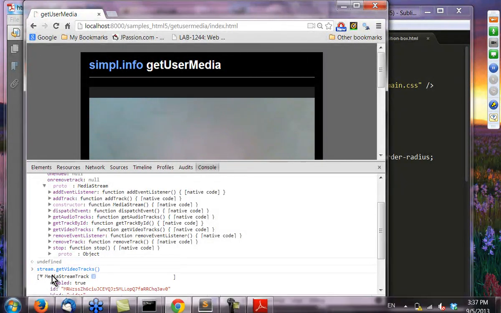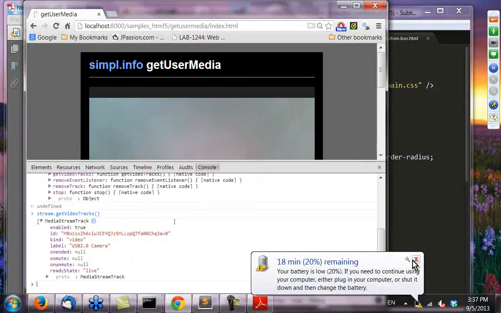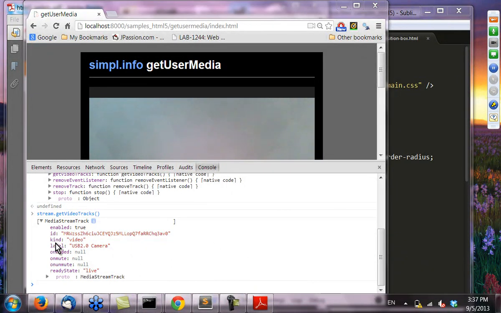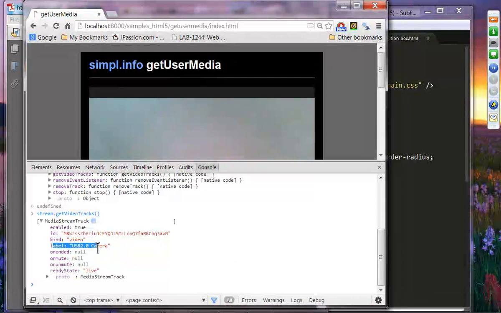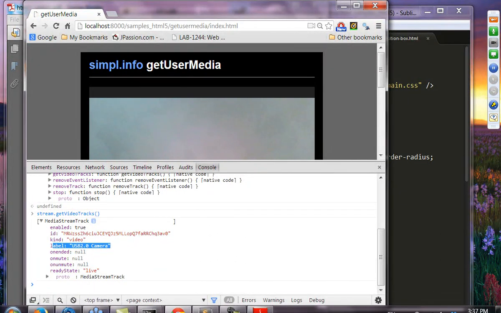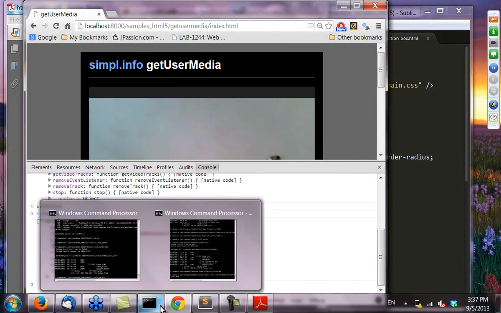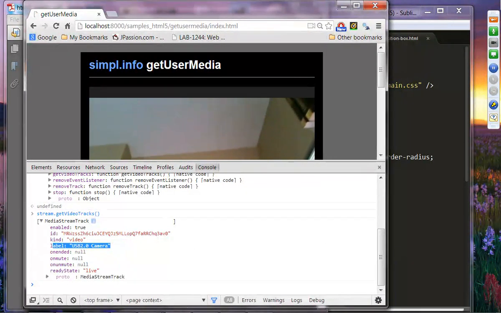If you look at this one, you can see it is using my USB 2.0 camera. Let me move my machine because I'm running out of battery. Okay, sorry about that.